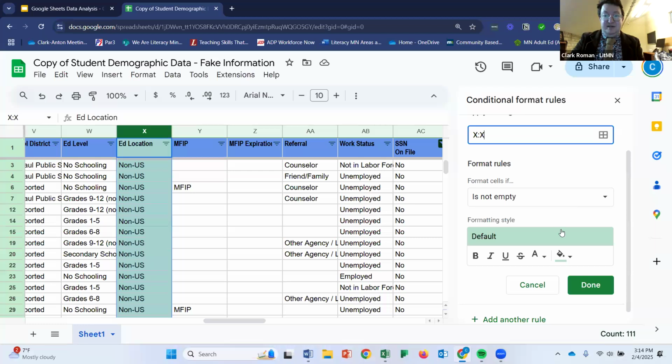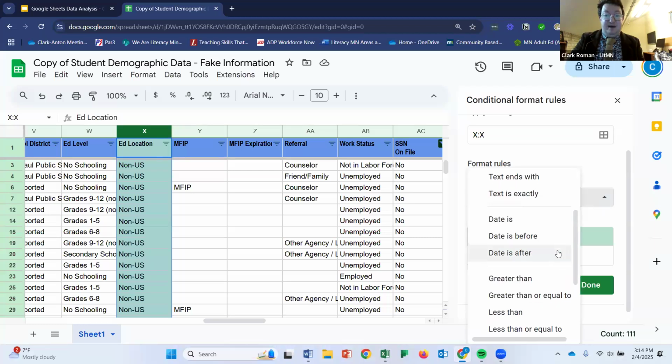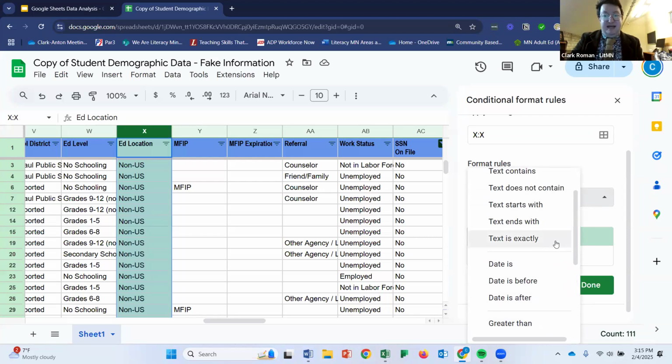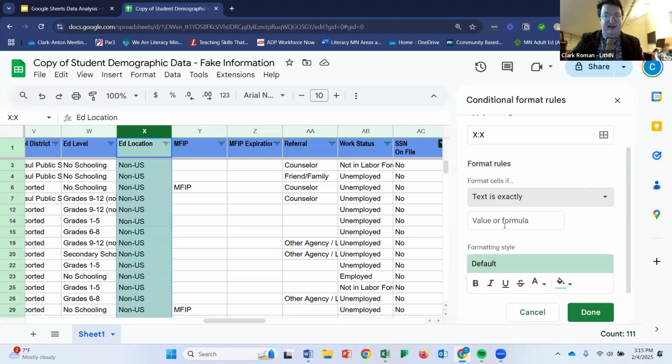You can format based on dates. You can format based on numerical values. For instance, if I want to highlight only students that have greater than 40 hours. But what I'm going to do is choose text is exactly. So this will ask, is the text in the cell exactly whatever I write in this box? And if it is, it'll highlight it. So I'm going to have it ask if the text is exactly just the letters US.